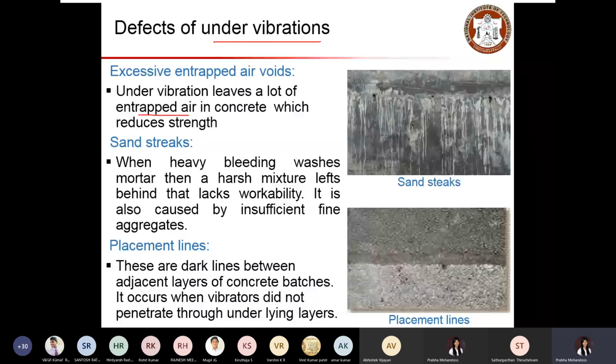And sand streak is like when you have a lot of water, so the heavy bleeding washes the water out. Then a harsh mix is left behind that lacks workability. If a lot of moisture washes the water, then you lack the workability there, and that will lead to insufficient fine aggregates, because a lot of fine aggregates might have washed off due to that heavy bleeding.